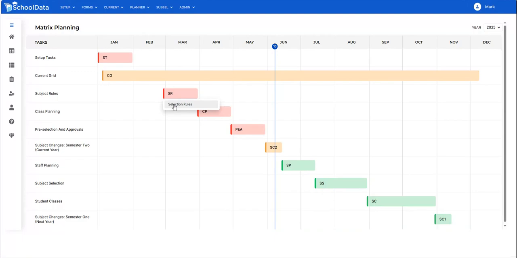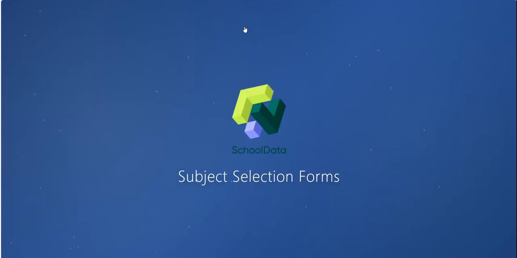Subject selection rules basically check what the student has studied before, whether they have been approved to take a subject, and whether their selections meet school-specific requirements. To keep it simple, think of the rules in two buckets.